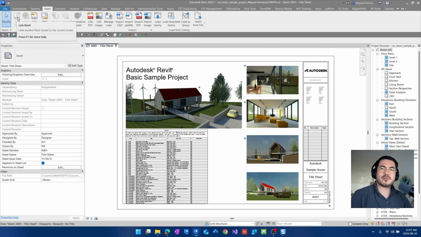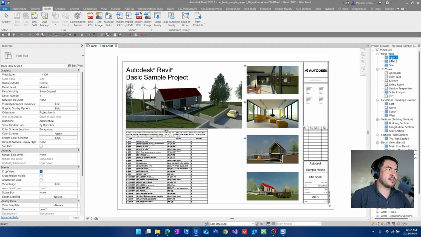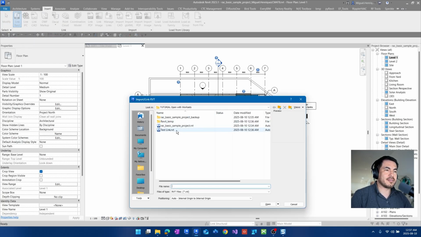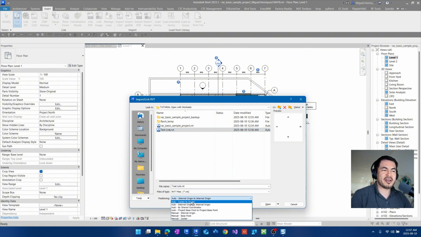You see that we cannot link anything, just CAD files in here, because we are actually in a drawing. To link a model, you either have to be in a floor plan or in a 3D view. So now you see that this becomes active. I can link a Revit file, and in my case, it's going to be the test link. It doesn't matter which one I pick right now.